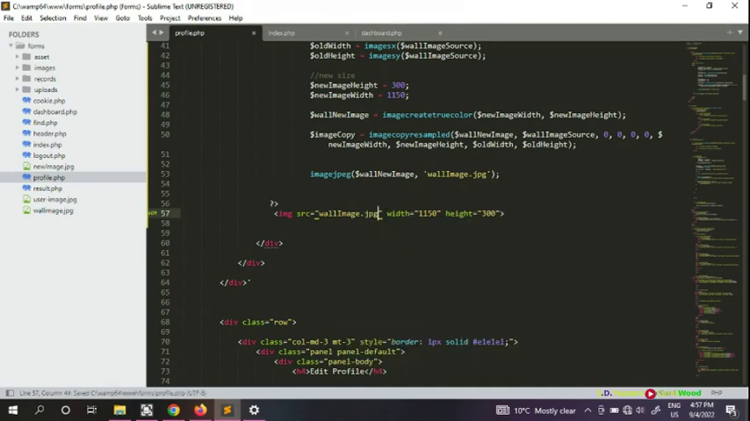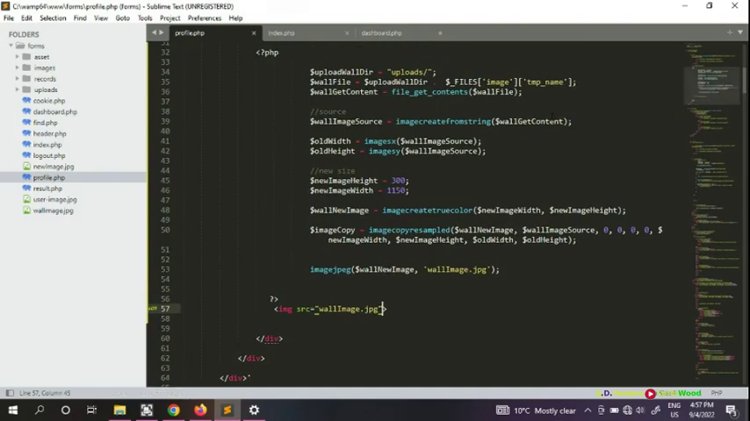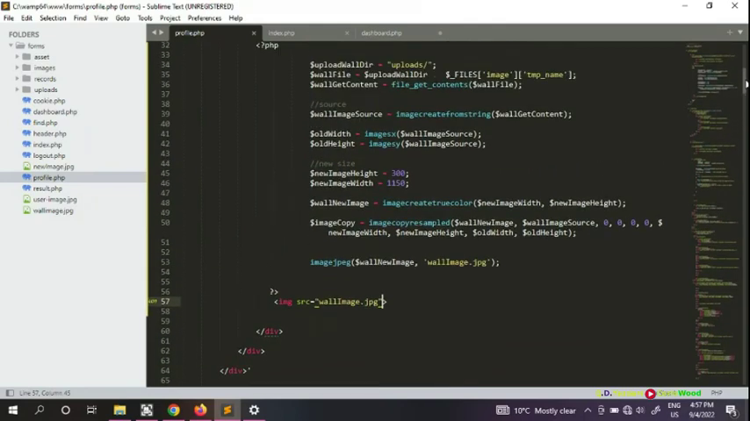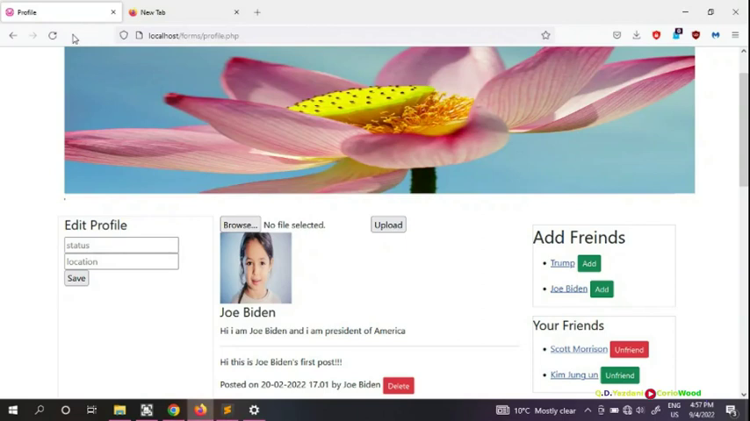Okay, then we're going to remove this one as well, and we're going to see if we have made any mistake. So for example, it's upload. Okay, so now that's our image. We already defined the height, we already put the width, image copy resampled, and image create true color. We're going to see if our script is successful or not.